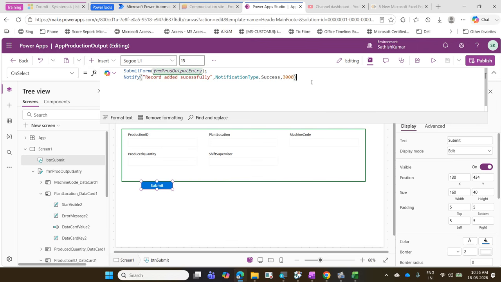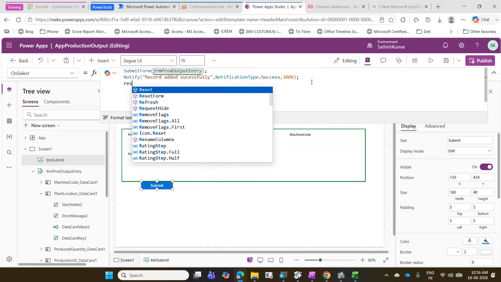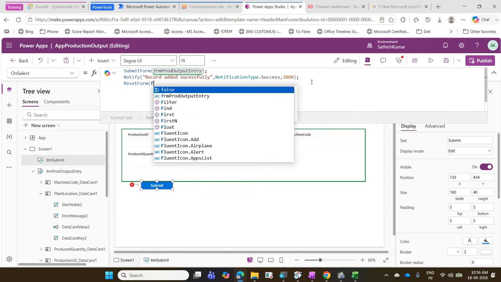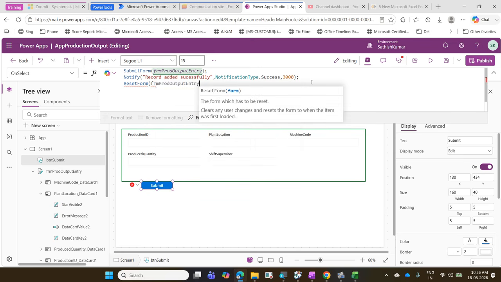That is, after saving it, reset it back once again to the first one. So reset form, open bracket. What is the form to be reset? The same form, FRM production output entry. That form has to be reset. After saving it, the form should be reset back to the normal one.